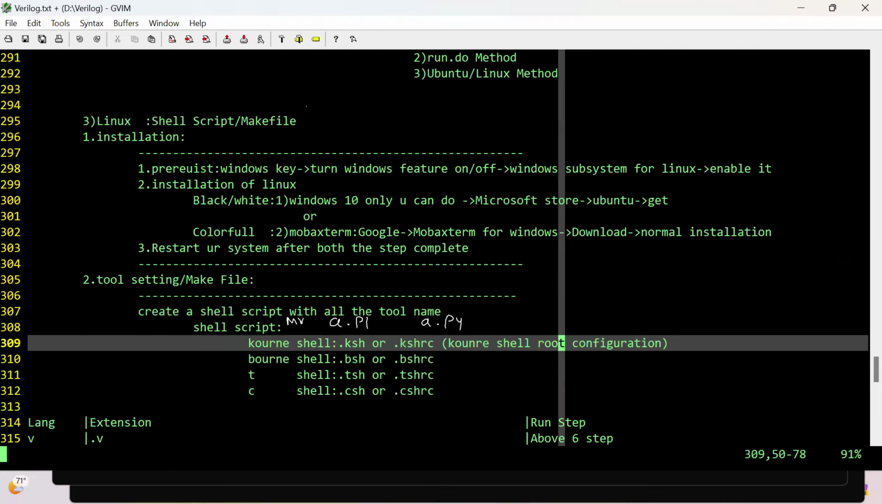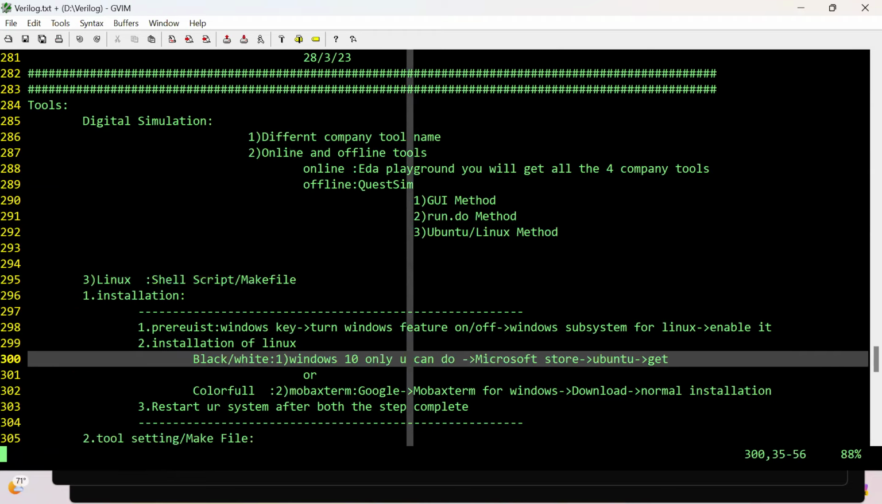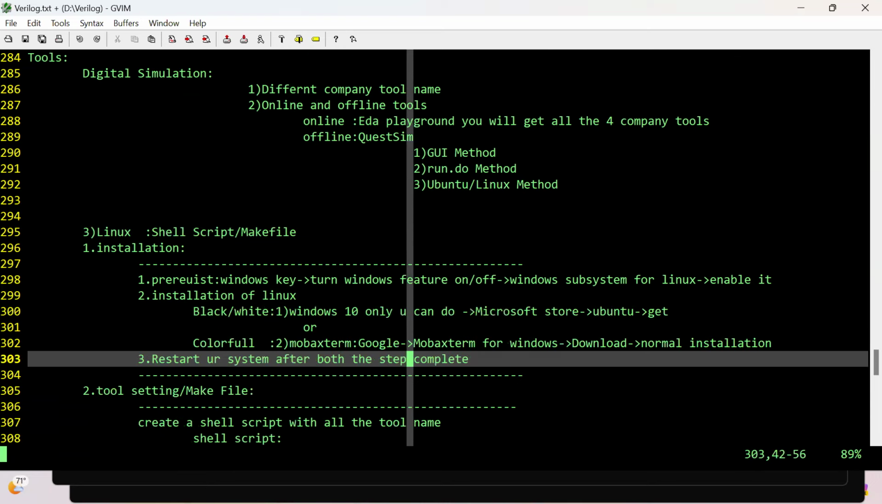See, today I gave you the recap of what we did last class. If you remember, how do you install Linux? Installation: what do you need to do first? In Windows Features turn on or off, there is Windows Subsystem for Linux. Enable that feature.